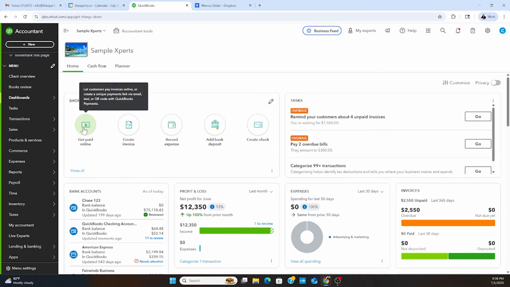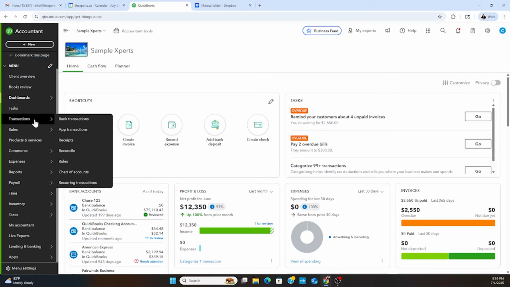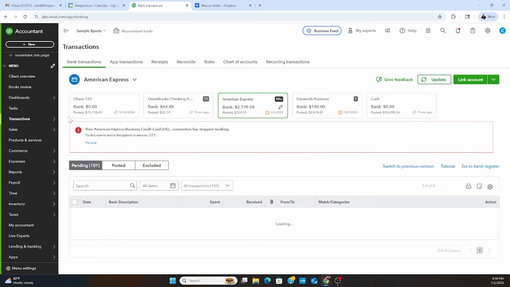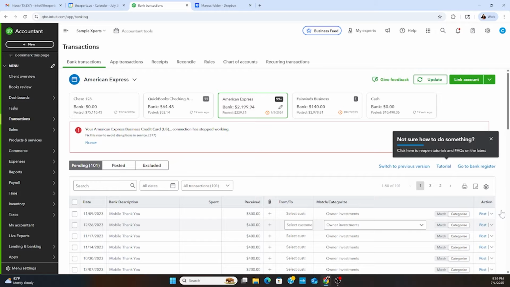So we got the get paid online, the create invoice right from the dashboard, record expense, add bank deposit, and create check. This add bank deposit is the same thing as the plus new and bank deposit here. So it will take you to undeposited funds, and then you record the deposit and you match it in the bank feed. Okay, so kind of the same thing, but instead of add, like you saw, the language changed a little bit, right? So just a little bit. And now you're going to go ahead and click on post.